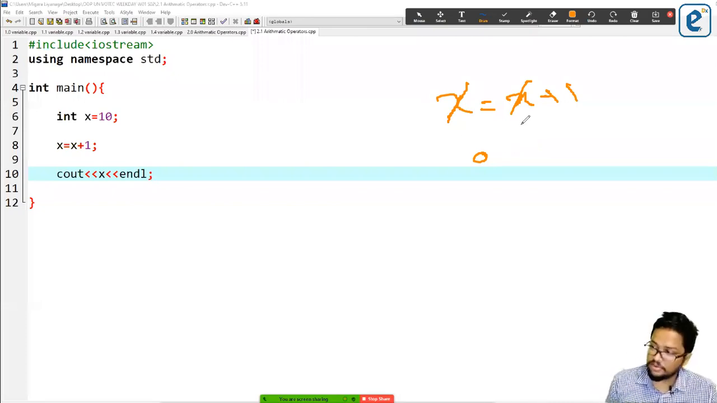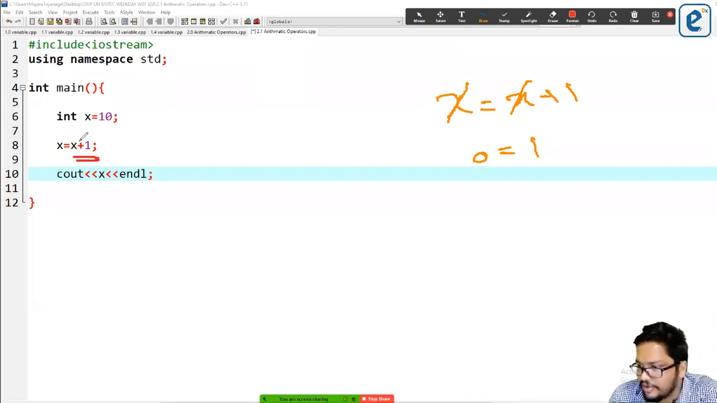But the thing is, this is not the case. So I will explain what always happens. Always the right side will be assigned to the left side.